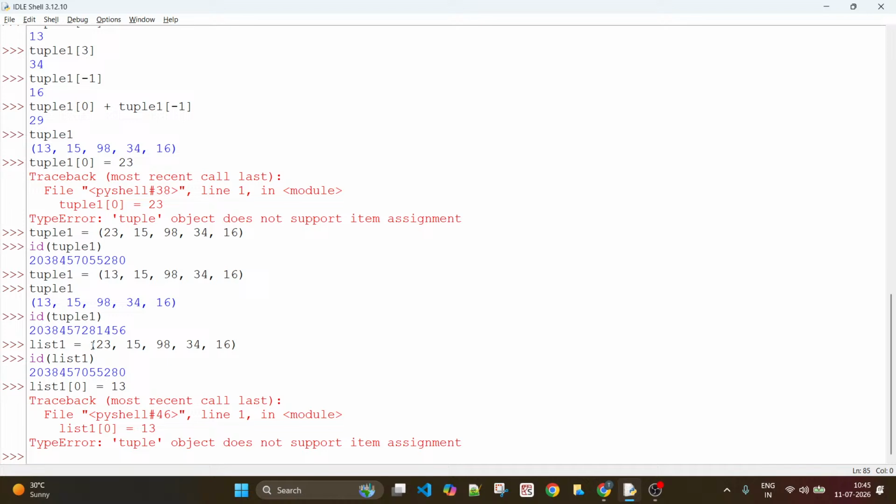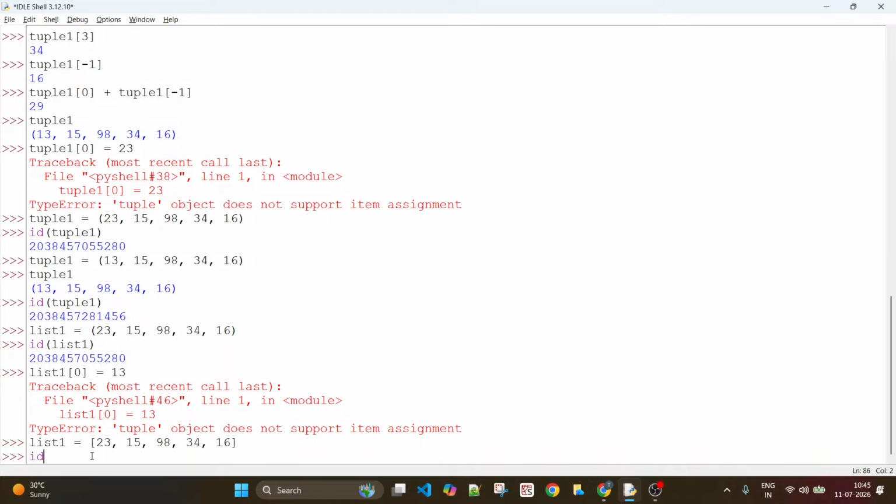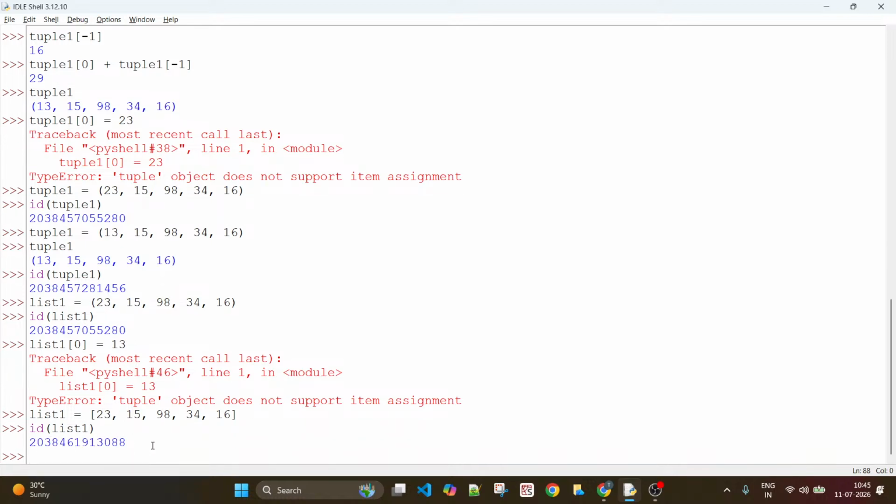Sorry, I did not create a list, but I have created a tuple. The name of the variable is just a list. It is my mistake. List 1 is equal to create a list, you need to use square brackets. I'm going to create this list once again. 98, 34, and 16. Yes. Now, if you ask for the ID of list 1, you got some number. Perfect. Now I'm going to update the 0th element in this list to 13.